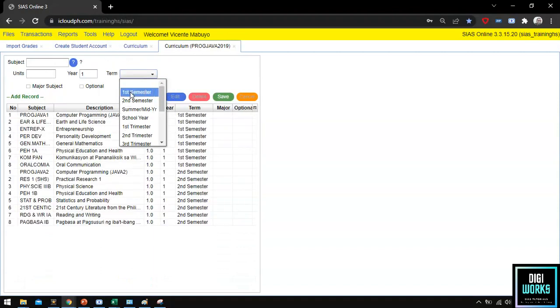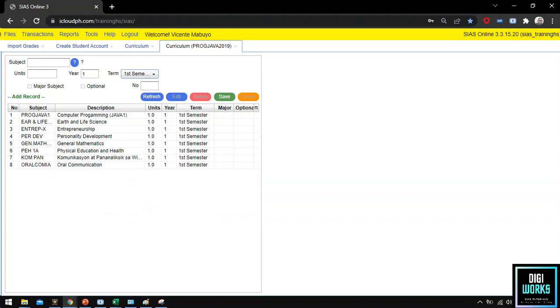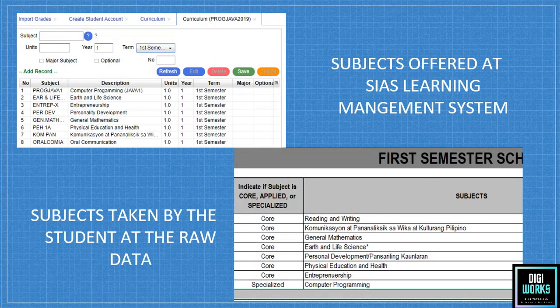Then select First Semester at the Term drop-down option. Upon selecting First Semester, the system will present the subjects for the first semester of the students at Year 1. Now the user must compare each subject from the curriculum at SIAS with the raw data of the student, to see if the subjects match each other. For my demonstration, the raw data and the subjects do match each other.